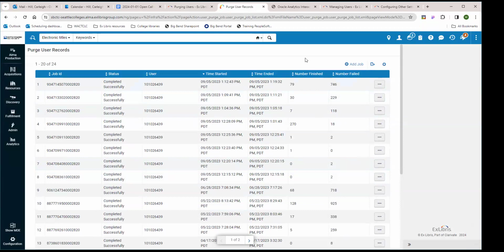One of the things Will found out was that if you purge the user records more frequently, somebody might take classes, then leave and come back a quarter or two later, and anything they saved in their Primo account is now gone.